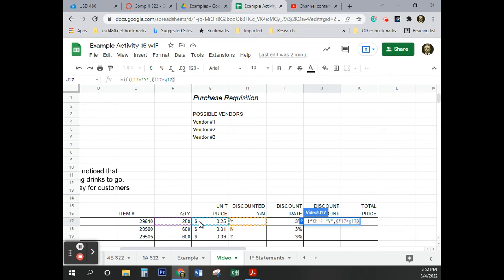Close parenthesis. Now this part I think their math gets a little bit weird because those parentheses were completely unnecessary there with order of operations. Now we're going to multiply it by the discount rate, which is 3%. Okay, and we're going to get the discount, the amount of discount. And so that's going to be I17.